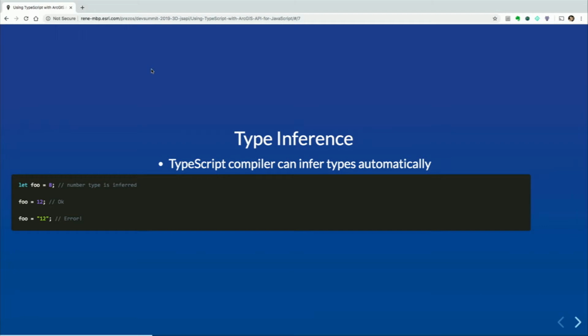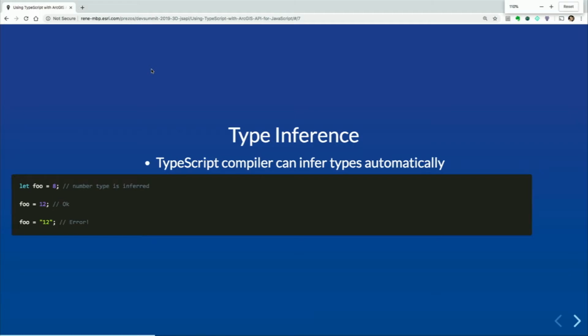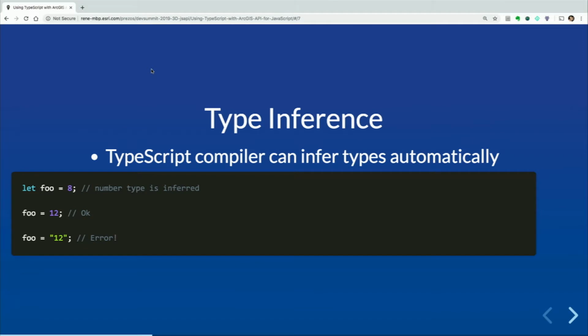Type inference. Okay, so you don't have to type everything in TypeScript. Not really. You can let the compiler take care of everything for you. So if I say foo is equal to 8, then that foo is a number type everywhere from now on. These are kind of small, huh? There we go, a little bigger. Foo is going to be a number type everywhere. And I can't change foo to a string. I can't change foo to an object. Foo always has to be a number whenever I use it again. This is the type inference you get with the compiler automatically.